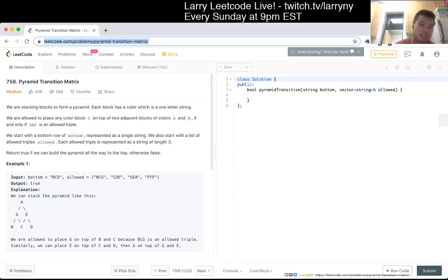756, pyramid transition matrix. We're stacking blocks to form a pyramid. Each block has a color, which is a one-letter string. We're allowed to place any color block C on top of the two adjacent blocks of colors A and B if and only if ABC is an allowed triple. Allowed triple? Anyway, all right, I'll read it again.